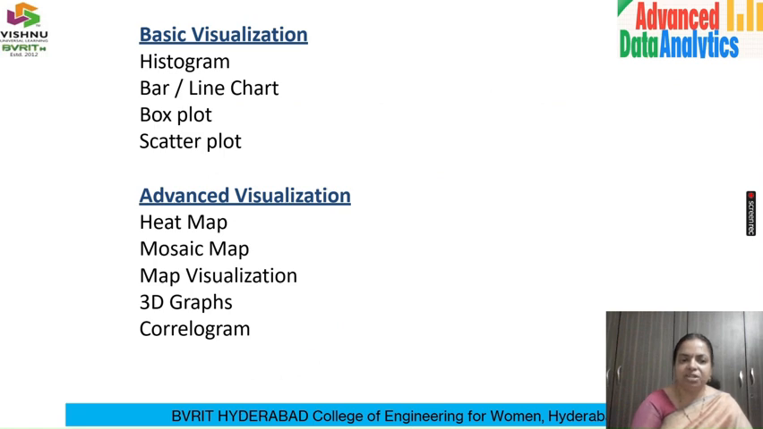Basic visualization graphs are like this. A histogram is generally used to know the frequency of data, and bar and line charts are for two or more columns of data. A box plot is for quantile information. A scatter plot is especially for whenever you want to know the density of information or the spread of the information.